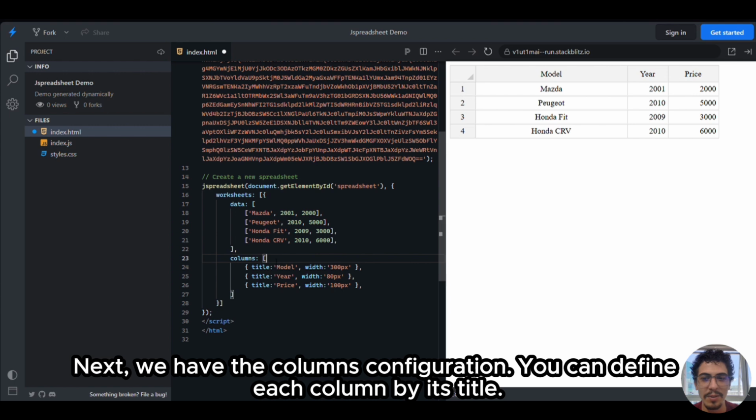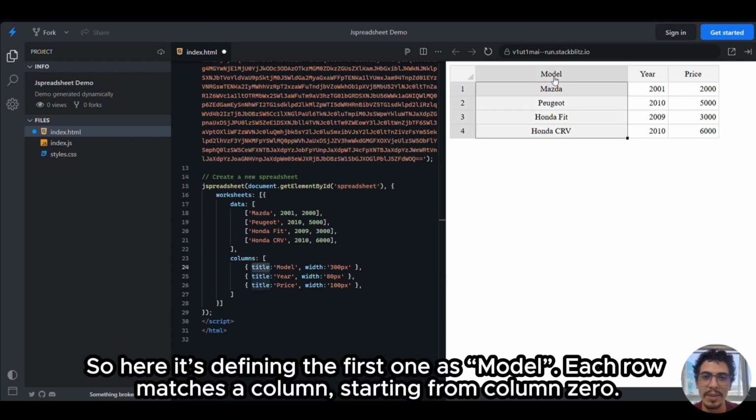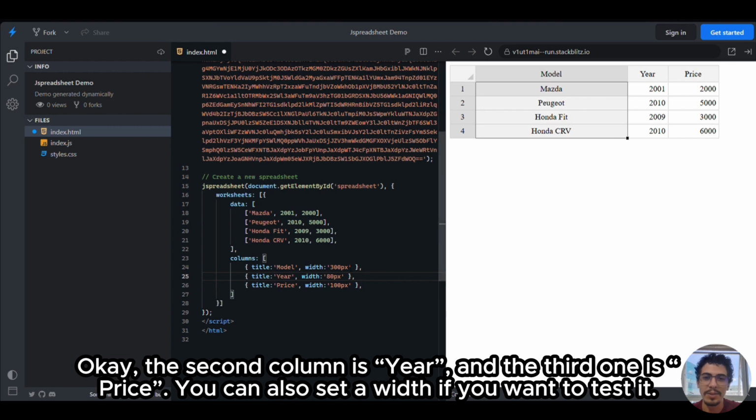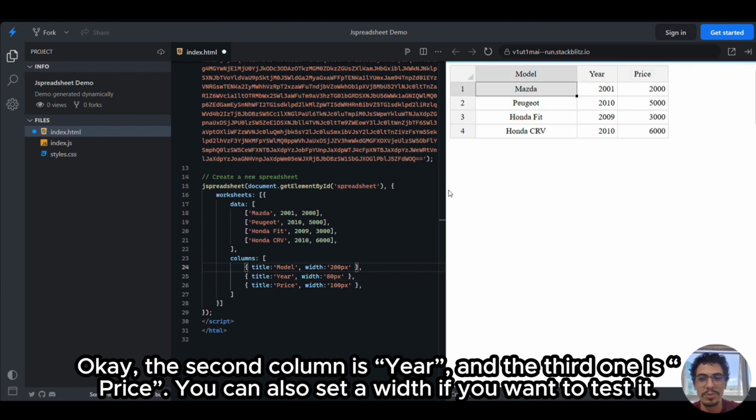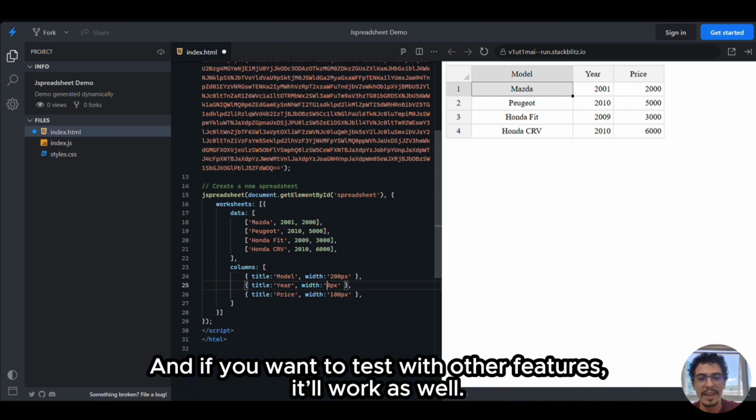Next, we have the columns configuration. You can define each column by its title. So here it's defining the first one as model. Each row matches a column, starting from column 0, okay? The second column is year, and the third one is price. You can also set a width if you want to test it. And if you want to test with other features, it'll work as well.